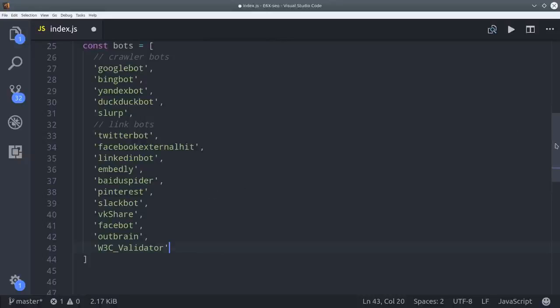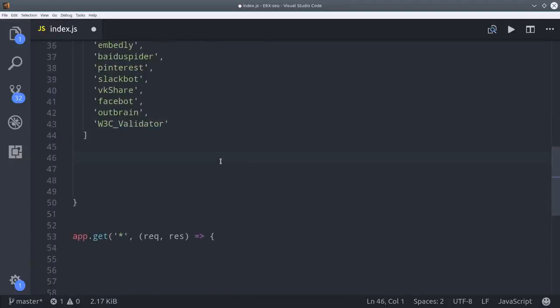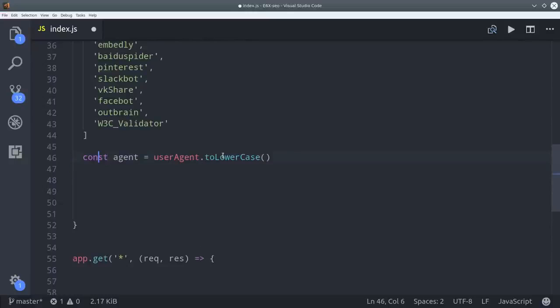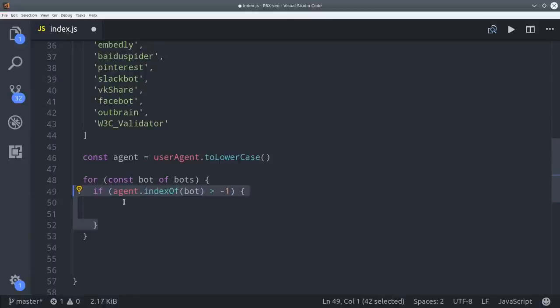The way we actually detect a bot is from its user agent header in the request. So we're going to take that header and convert it to lowercase, and then we're going to loop over this list of bots. If we detect the substring in the header, then we're going to say the bot was detected. We can console log it for debugging, and then we'll return true from the function. Otherwise, we're just going to return false.